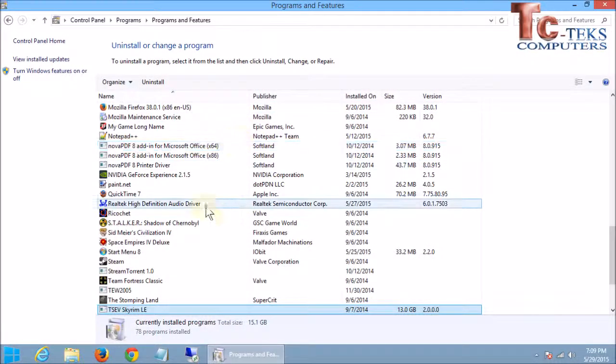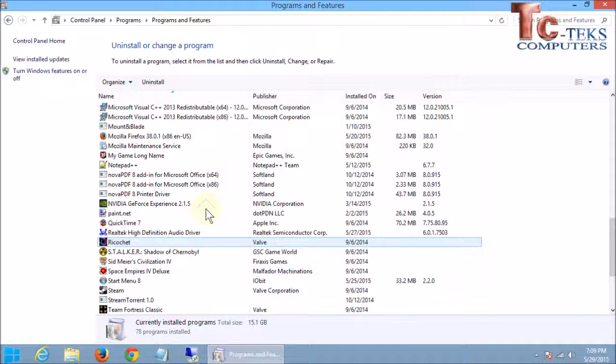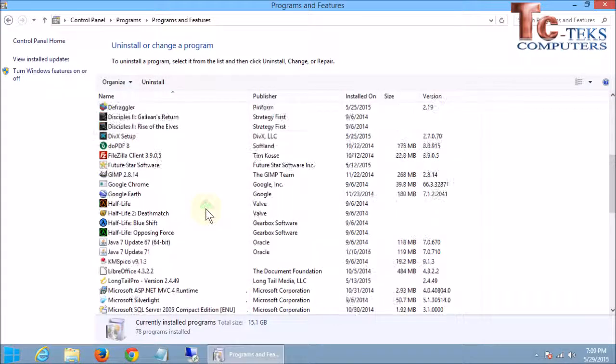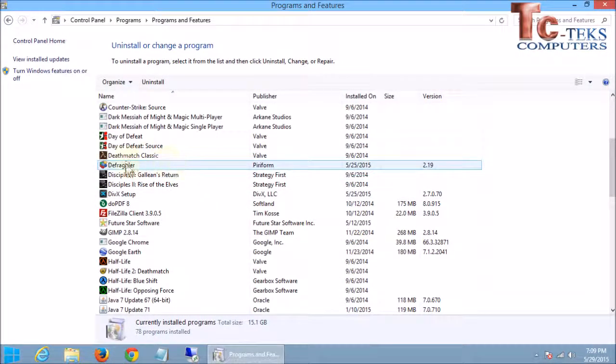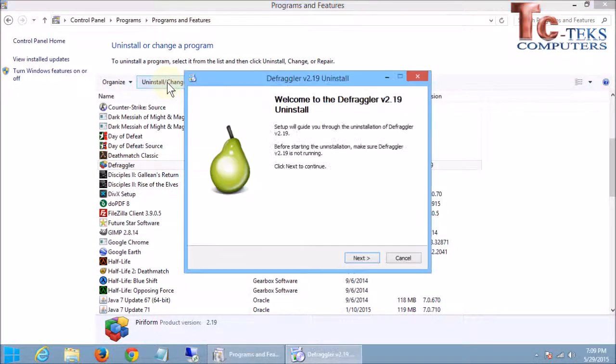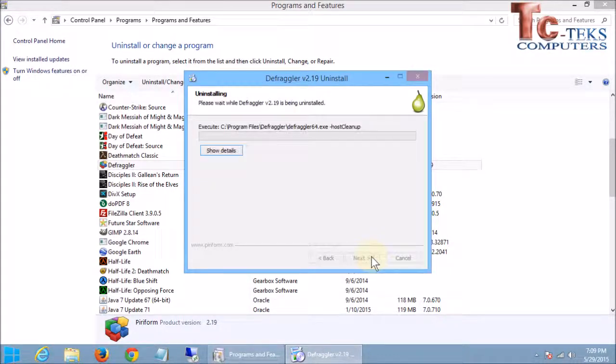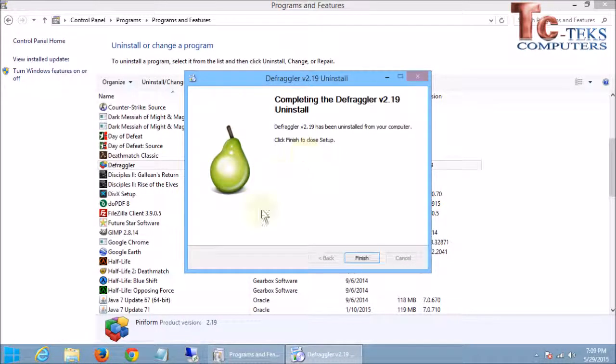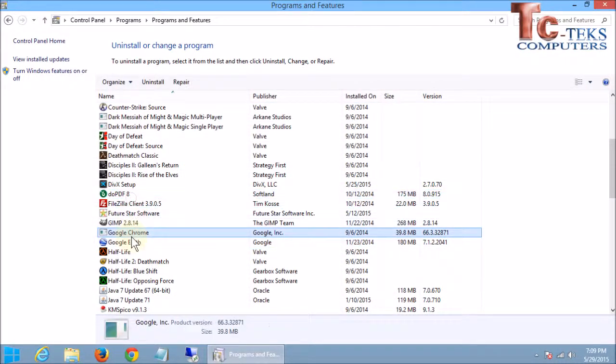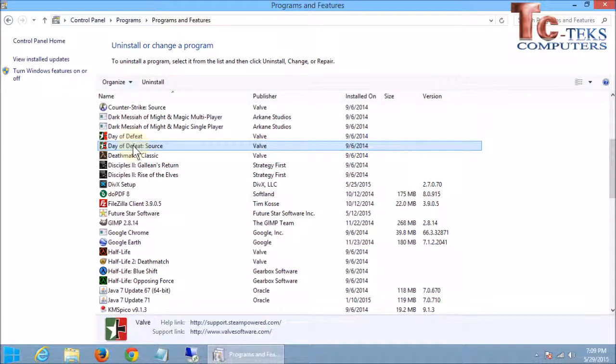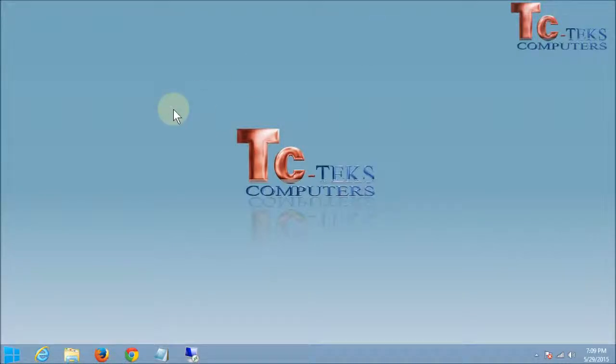Okay, so now I'm going to uninstall one other program here. I'm just going to find a program called Defraggler, which is another very good program for defragging your system, organizing and cleaning it. I am going to hit Uninstall/Change. Walk me through the uninstaller here, and boom, we're done uninstalling that program. You can keep going down the list. Whatever you want to uninstall, you can do it all from here. Okay, so that is Windows Vista and Windows 7.